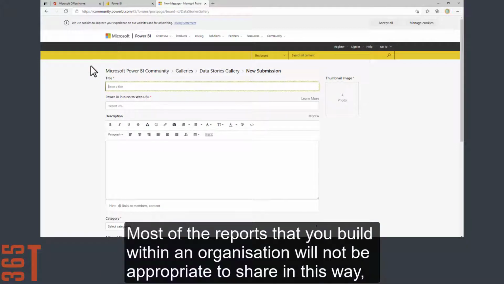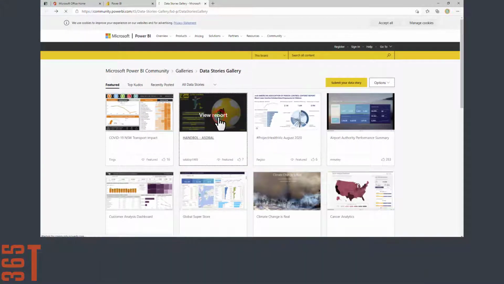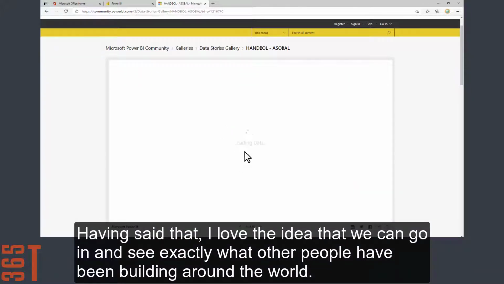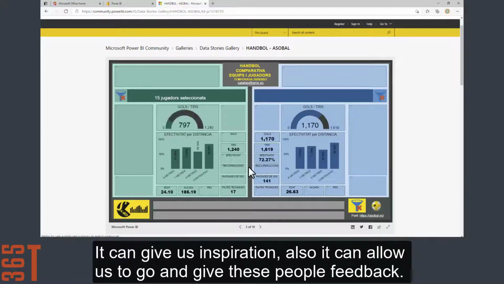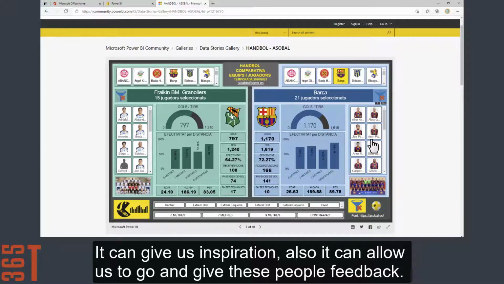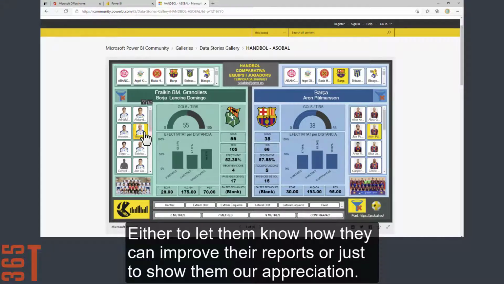Most of the reports that you build within an organisation will not be appropriate to share in this way because of the sensitivity of the data. Having said that, I love the idea that we can go in and see exactly what other people have been building around the world. It can give us inspiration. Also, it can allow us to go and give these people feedback, either to let them know how they could improve their reports or just to show them our appreciation.